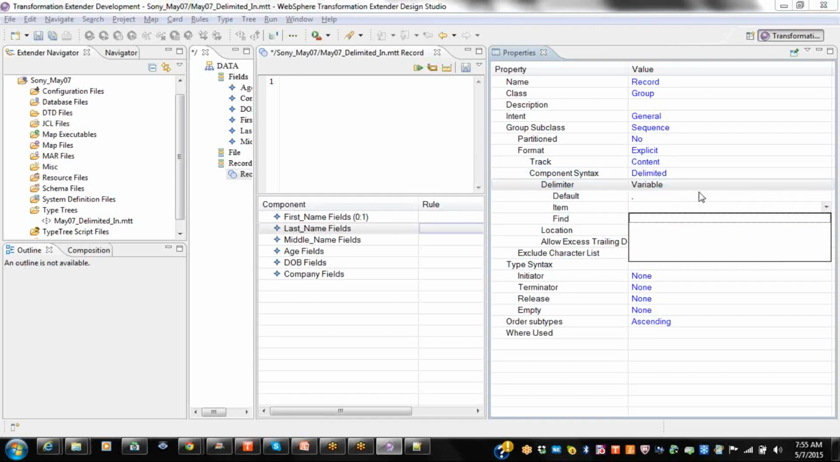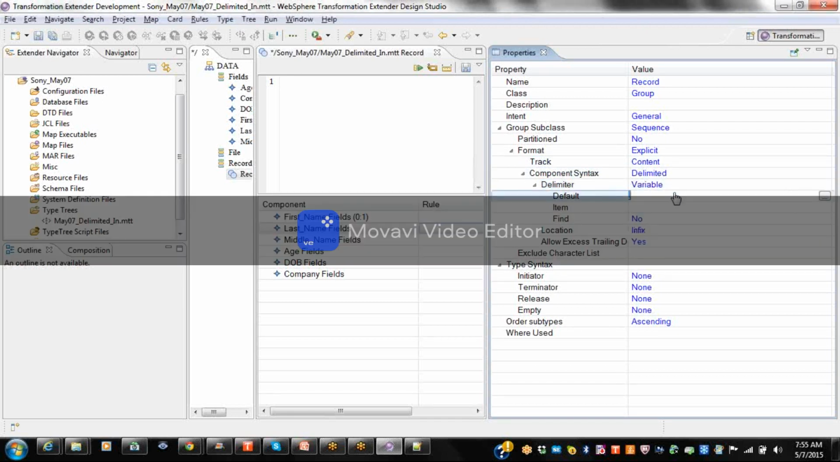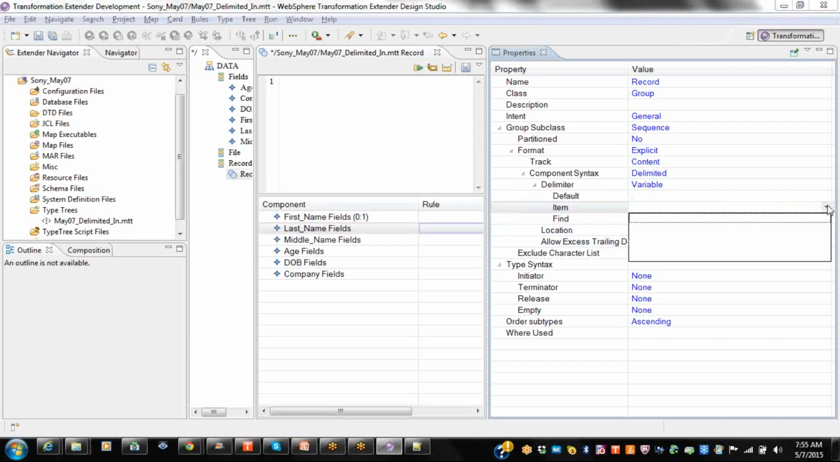What will we give as default? Default it can be anything like comma. By default, it will first check the comma. If it is there, it won't go for the item. Suppose the comma is not there as a delimiter, then it will go for the syntax item and find all the occurrences. If the delimiter is found, then it will read the data.